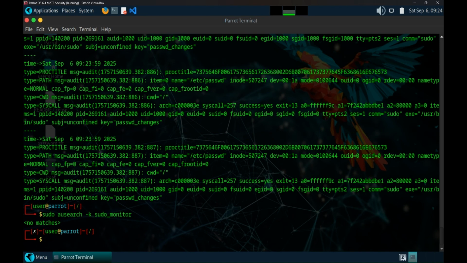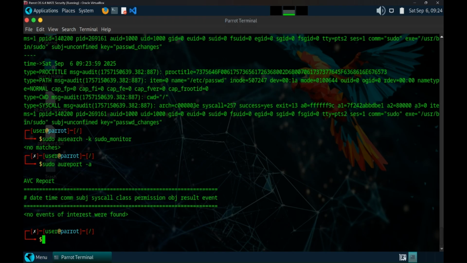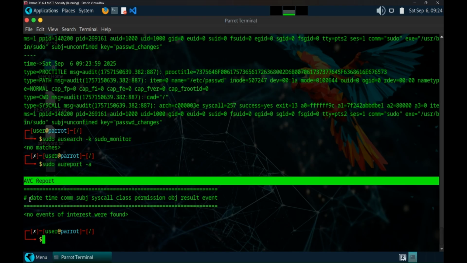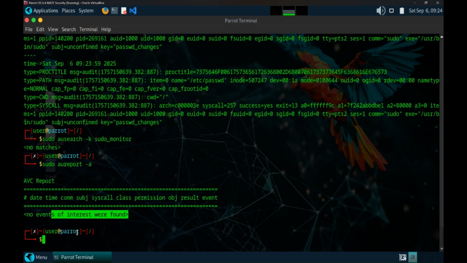So guys, this is a very deep command nobody is going to tell you. If you want to generate a report, you can run sudo aureport -a. So you can see the report is going to be created, but currently I do not have any entries here.